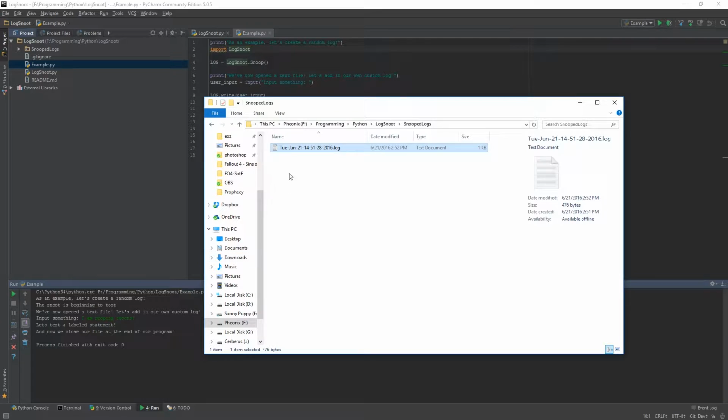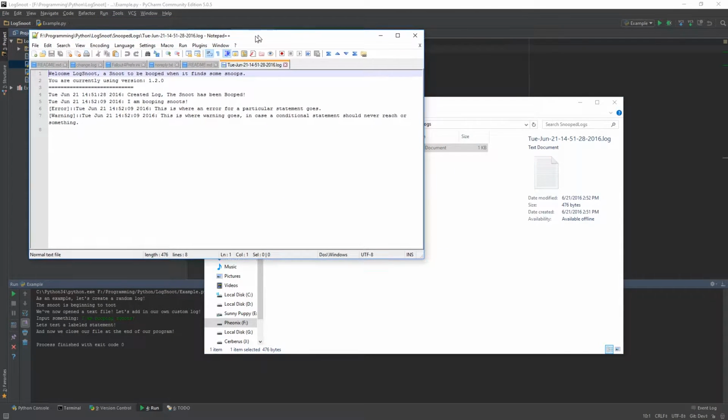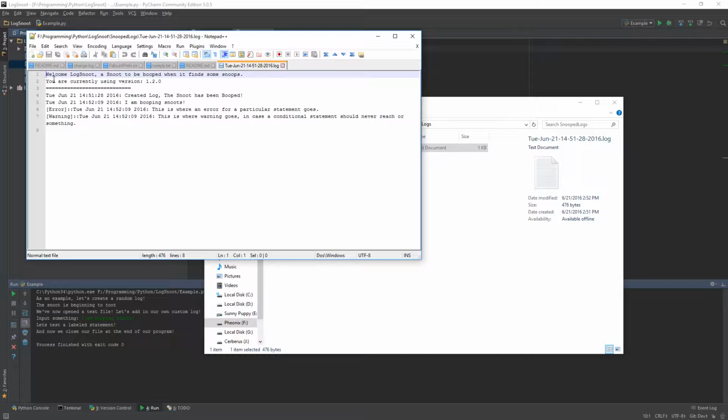We're going to go back to snoot logs, and we'll see that this file is still here. So now we're going to open it, edit with Notepad, and boom. It starts off saying welcome to, well, ooh, there's an error there. Welcome to LogSnoot, a snoot to be booped when it finds some snoops. It'll tell you what version you're running, and then it'll actually give you the outputs of your log statement. So you created the log, the snoot has been booped, and the statement that I placed in, I am booping snoots, is located right here, followed by the testing of error and warning labels that followed after.